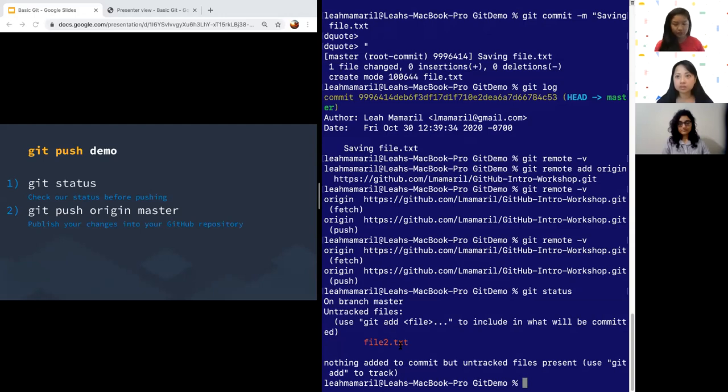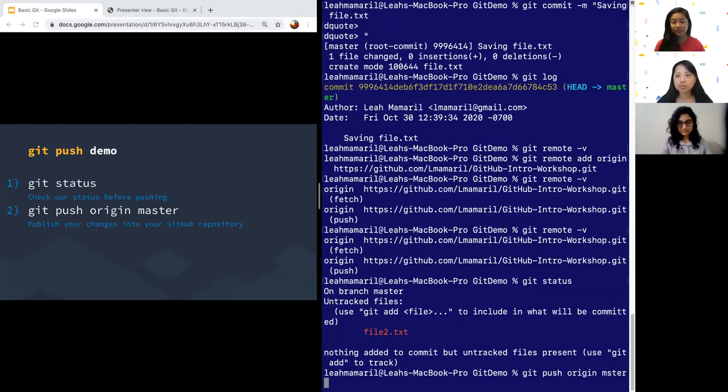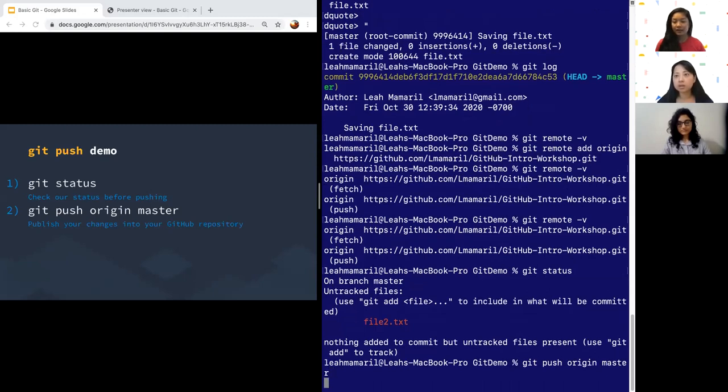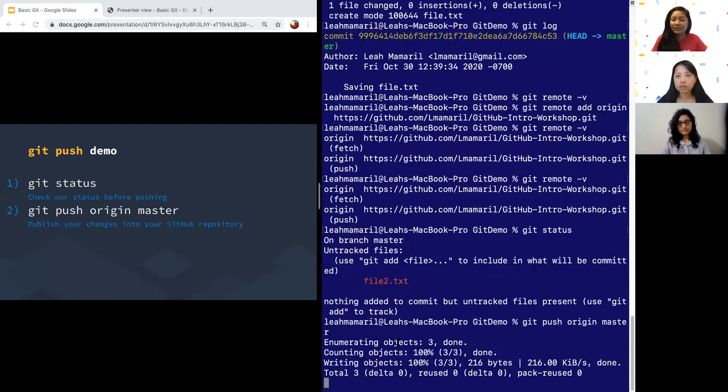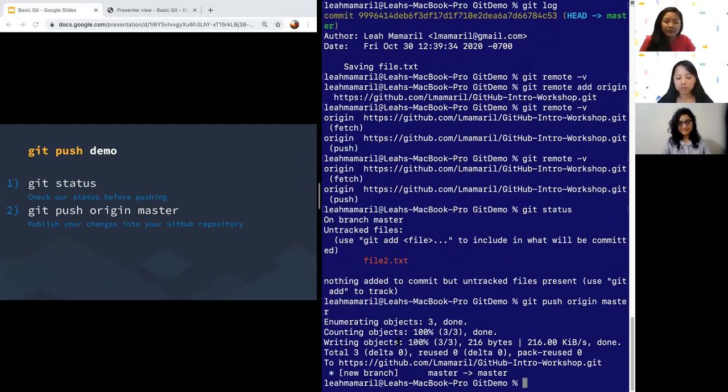So we're going to do one more thing, which is git push origin master. And once you do that command, you should be able to push your stuff into your repository. It's taking a little bit of time. Okay, there we go. So for me, I was able to push it into my repository online.